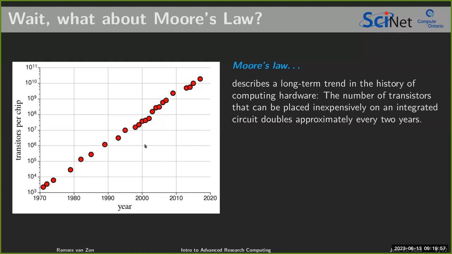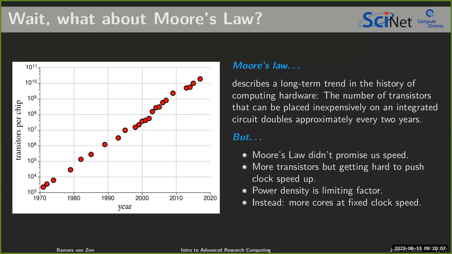Which sounds weird, because around 2003, 2005, we see this plateauing. So how do we reconcile these two statements? That's because Moore's Law doesn't say that these transistors are running any faster. It used to be that if you have more transistors per square inch, they're closer together. If they're closer together, they can communicate faster and therefore they can run faster. That doesn't happen anymore, because to have them run faster, they would heat up and melt. So this is what I mean with power density being a limiting factor here. We cannot speed them up anymore, but we can still have more transistors.